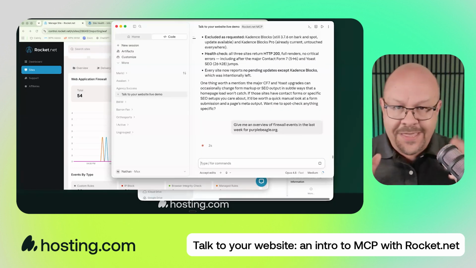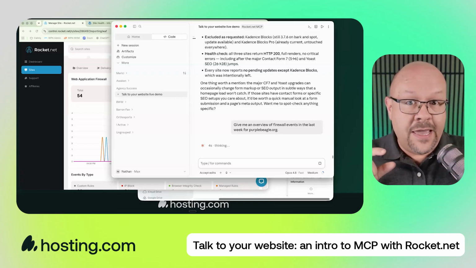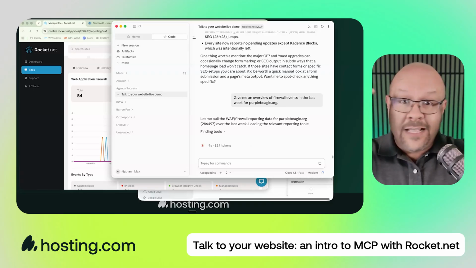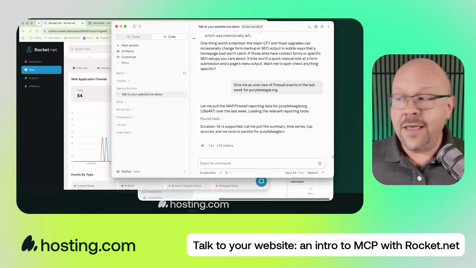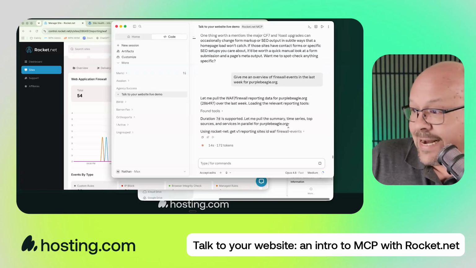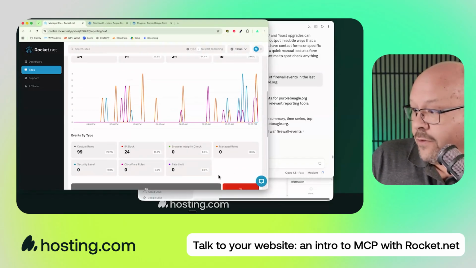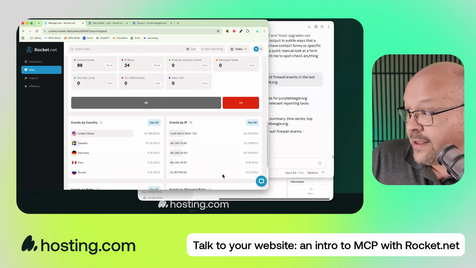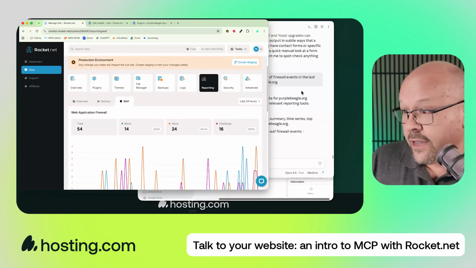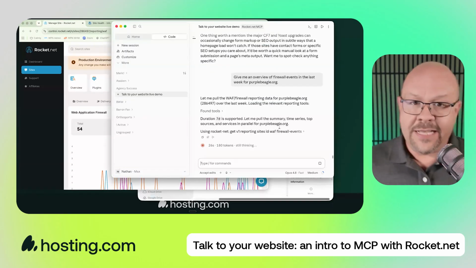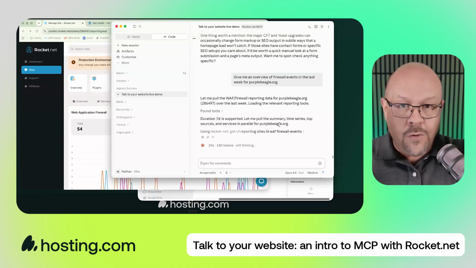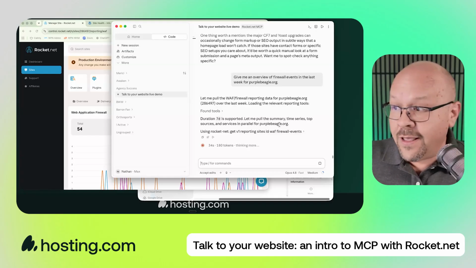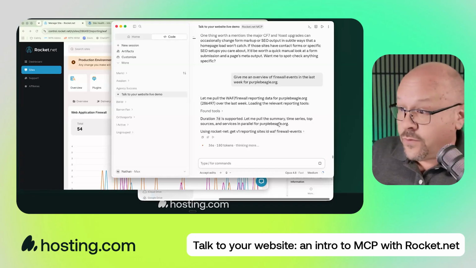So it's going to go with the MCP. Because the MCP in Rocket.net is connected to the whole hosting infrastructure, it can talk to that enterprise firewall and give you some data here, even beyond what's available here. Matter of fact, it's significantly better, in my opinion, than the basic reporting that's available here on the dashboard. So it's going out, it's talking to the Rocket.net firewall now, and it's pulling in data about what has happened on purplebeagle.org in the last week.